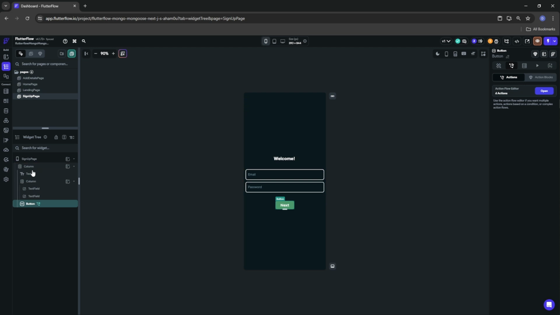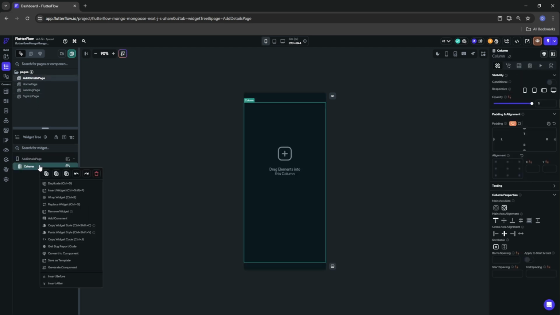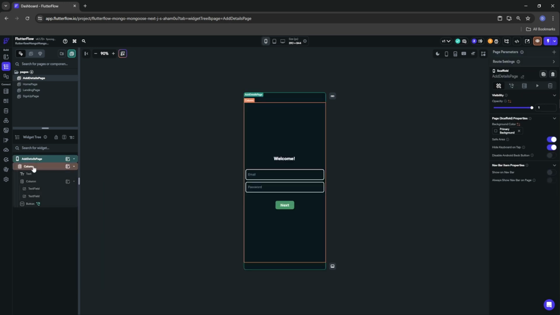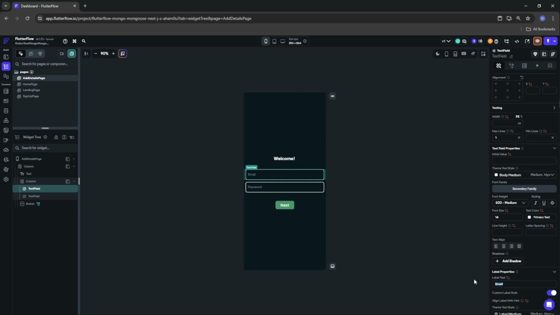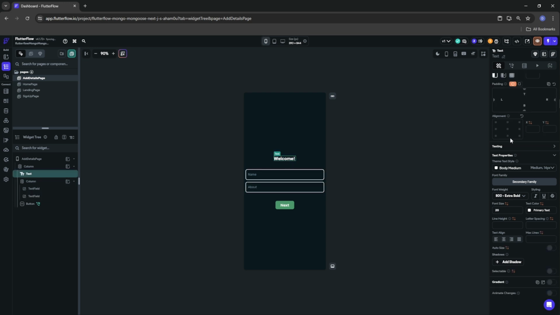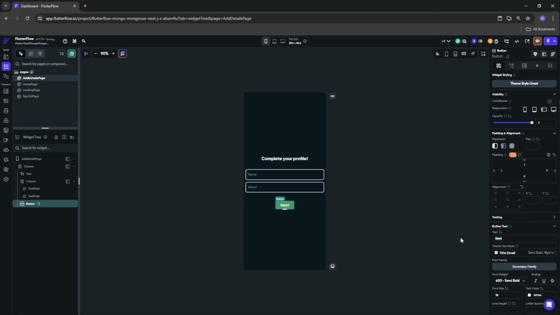All right, I am very much just going to copy this entire thing there. I'm going to go to my details page. I'm going to paste it. And this guy is just going to be my name value. And this one will be my about value. Complete your profile like that. And just say save.